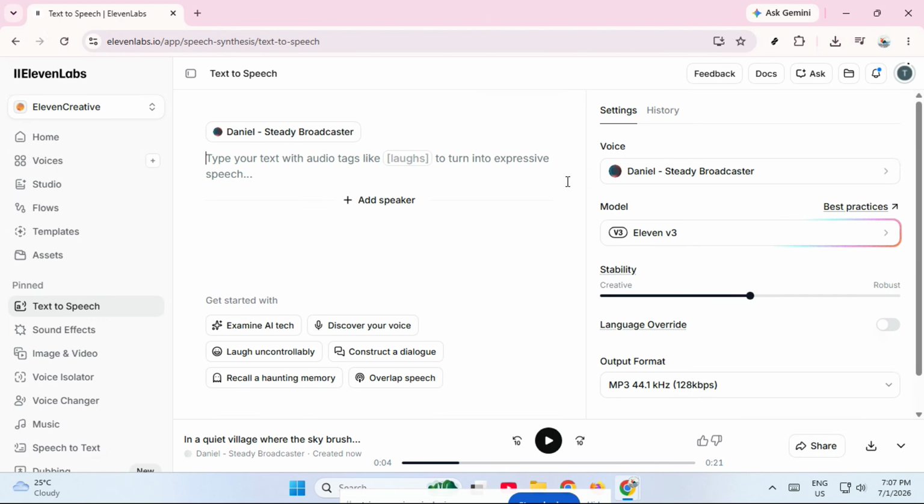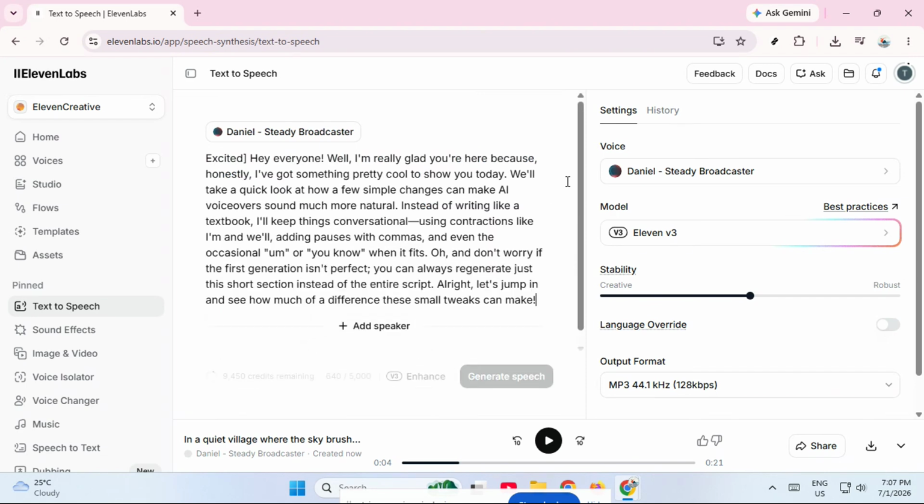The first thing you need to understand is that how you write your script has a huge effect on how ElevenLabs speaks it. A lot of people just paste in clean, formal text and expect it to sound human, but that usually makes the voice feel stiff. Instead, you want to write the way people actually talk. That means using contractions like we're, don't, and it's instead of we are, do not, and it is. Those small changes make the voice sound more relaxed and conversational.